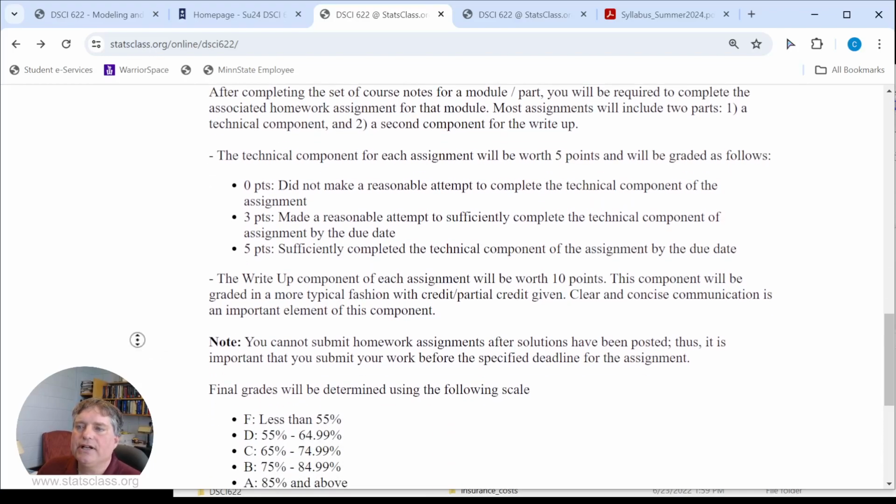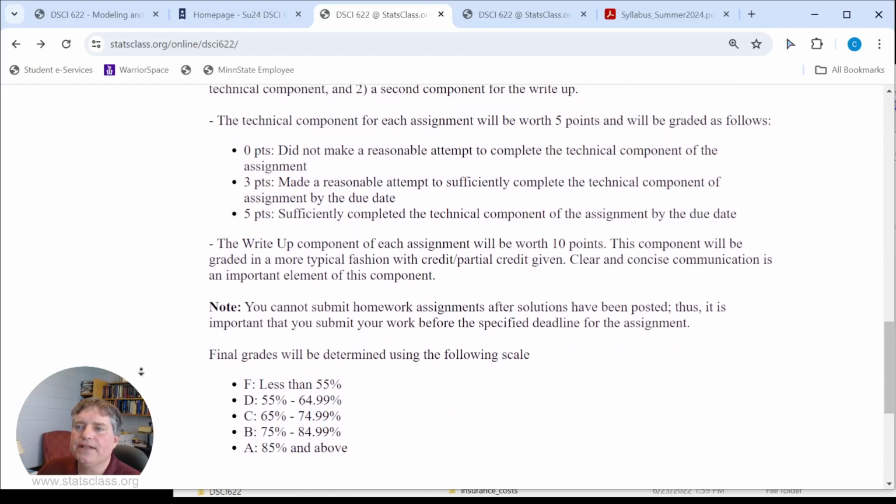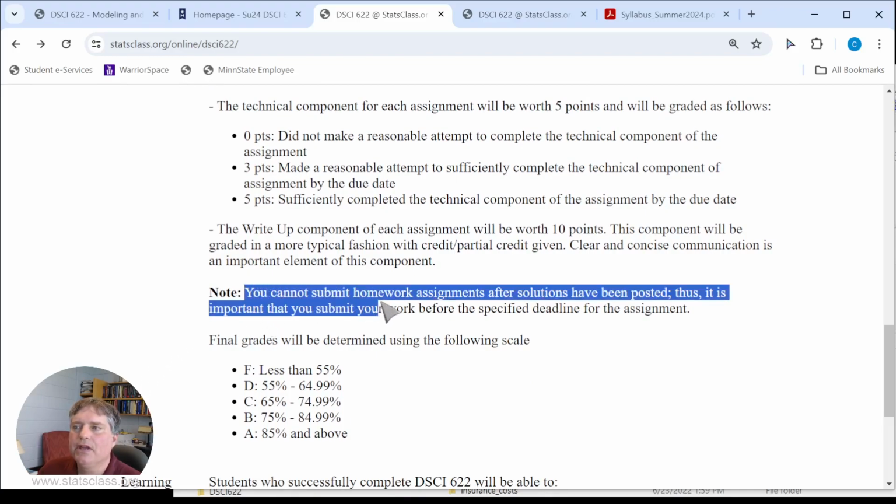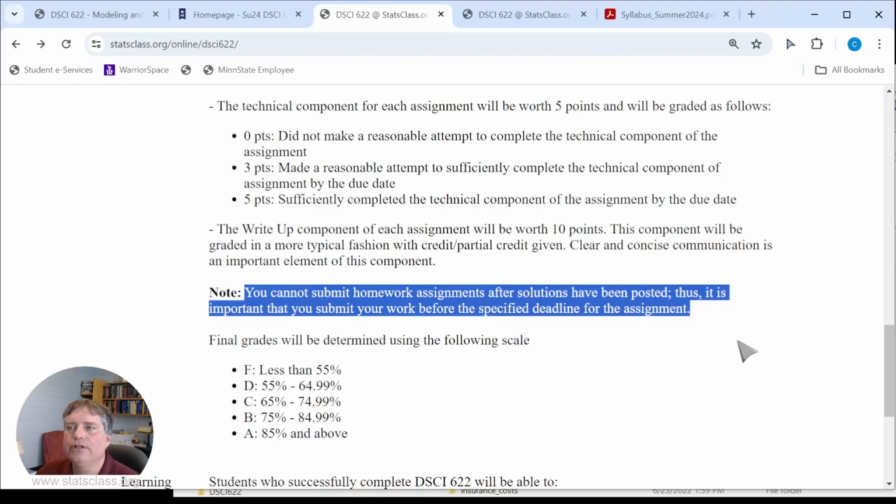One thing about submission of homeworks is that once the due date has passed, the solutions are automatically posted for that assignment. So if the due date is a Monday night at 11:59 p.m., the system automatically will post the solutions after that deadline. So that is important because I cannot accept late work. Once the solutions have been posted, I will not let you turn that assignment in.